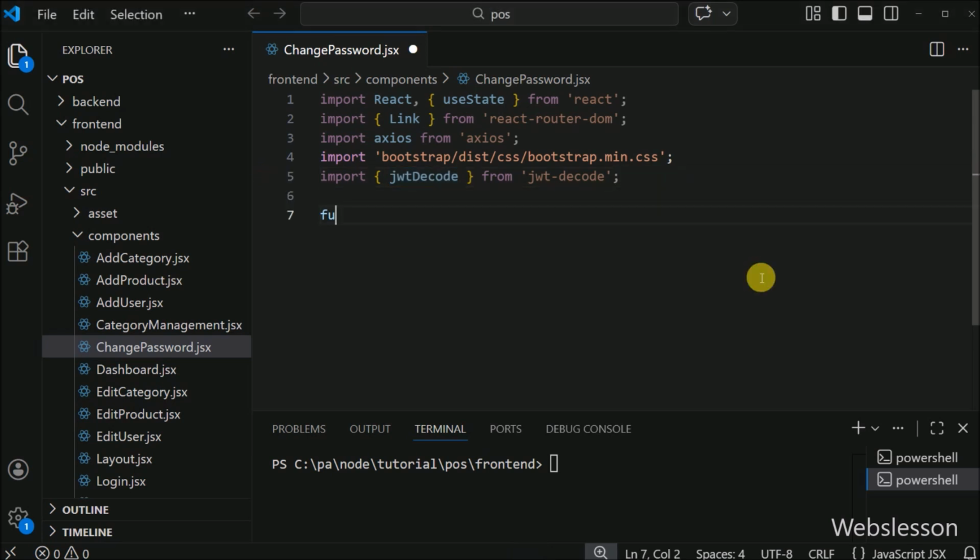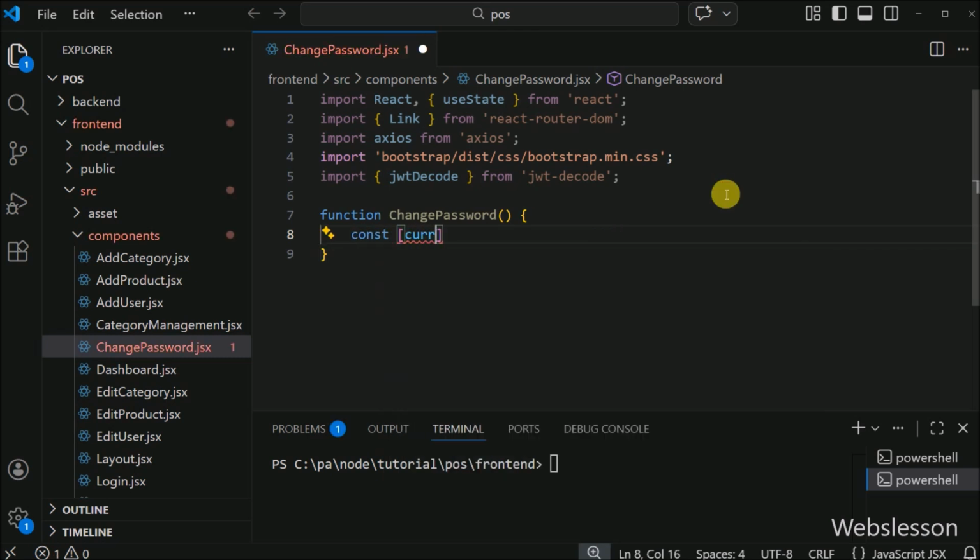Then we have to write the function declaration for the change password component. Hence here, we have defined a React component that allows logged in users to securely update their account password. Inside the component, we have to write a useState hook for current password initialized to an empty string. Therefore here, we have created a state to store the user's existing password input, with setCurrentPassword to update it as they type.